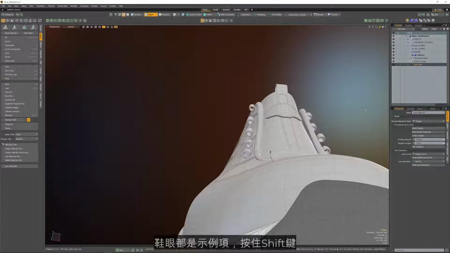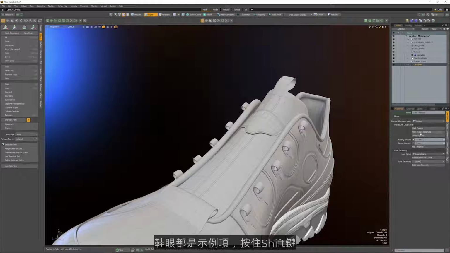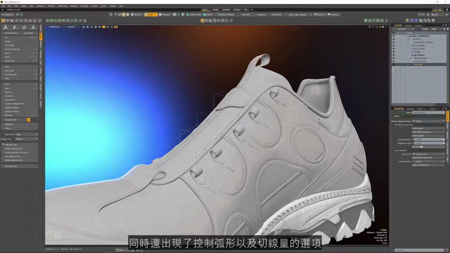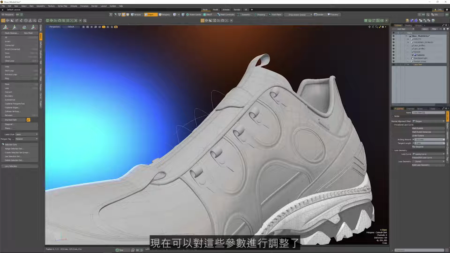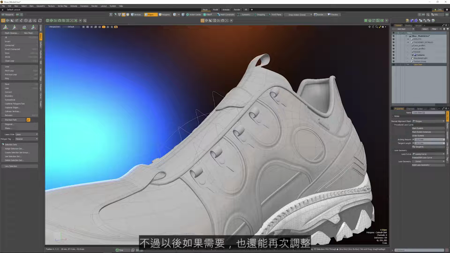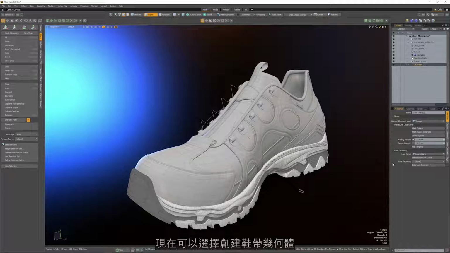Since all of the eyelets are instances, I can select them all pretty easily by clicking Shift and clicking here. And you'll see that our laces are generated. We have some options for controlling the arch amount and tangent amount, and we can kind of play with those here, but we can always tweak them after the fact if need be. Now we can choose to build the lace geometry.